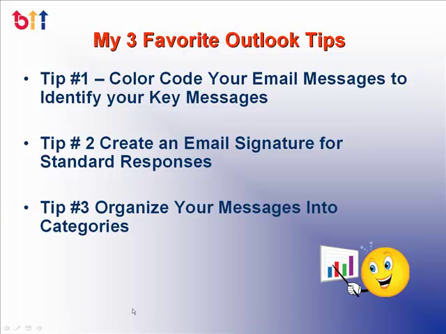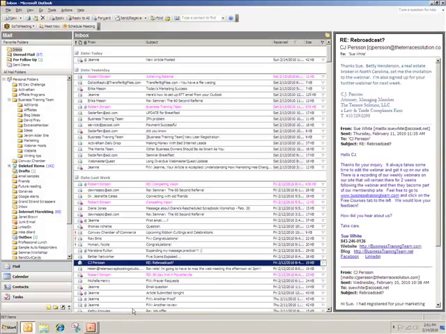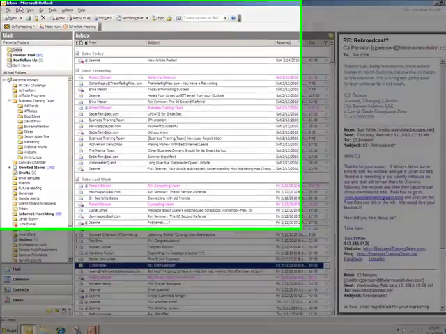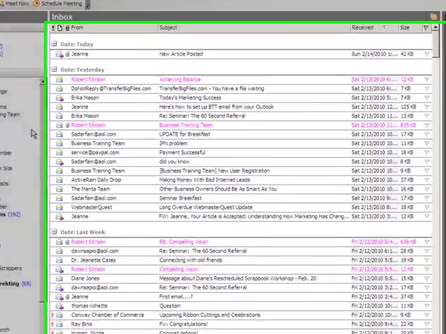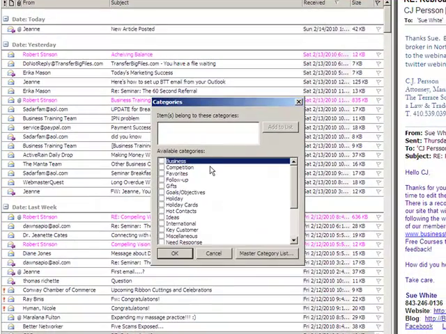And my third tip of the day is to organize your messages into categories. And we'll see how that could be real helpful. So I'm going to come back over here to my email messages. First of all, I'm going to go under Edit, and I'm going to choose the very bottom, Categories. Now these are the standard categories that you have. I have added a category called Follow-up, which was not there before.